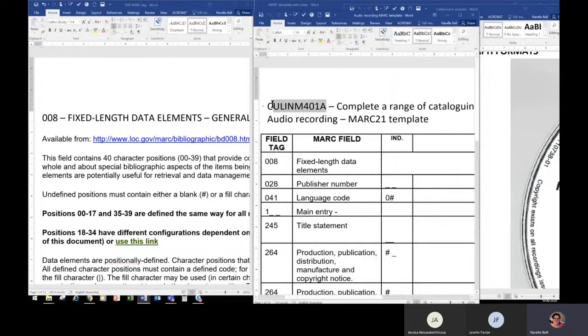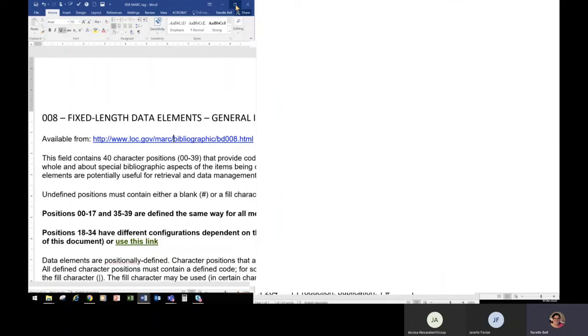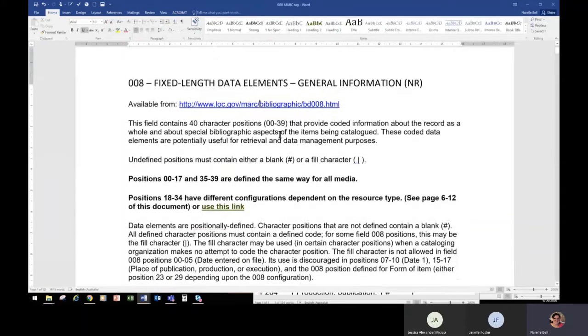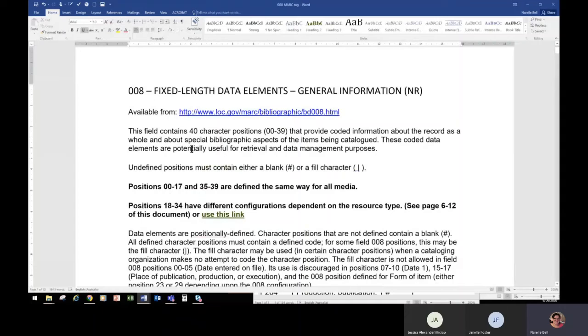Number on the top there, I'll change that. The first one that we've got is the 008. I'm sure you want to be reminded about the 008, because 008 doesn't have indicators. It's got 40 definite character positions. So you think of 40 little boxes all in a row.